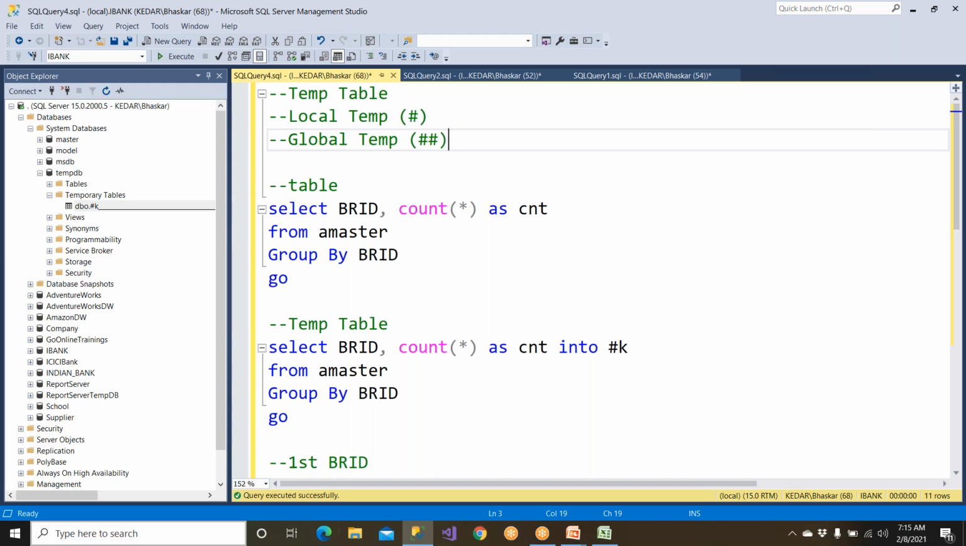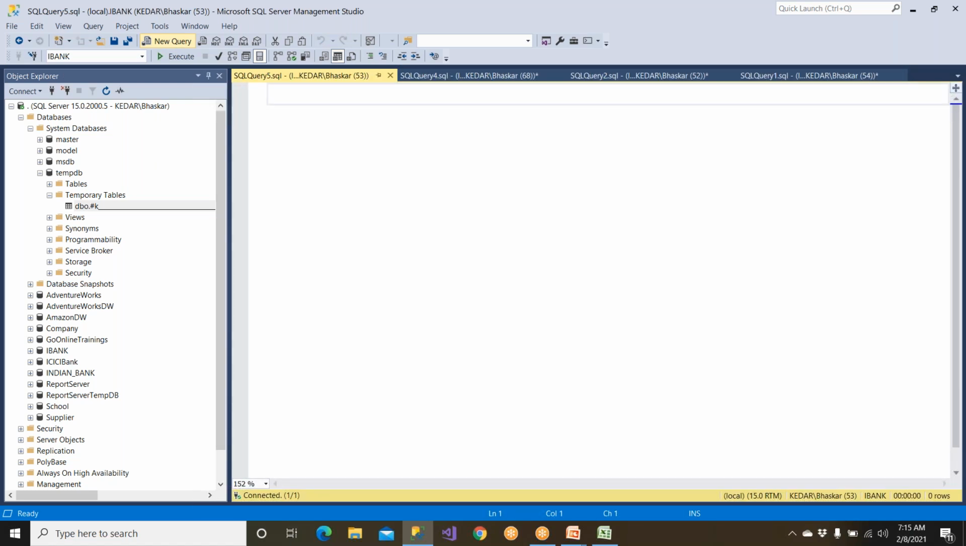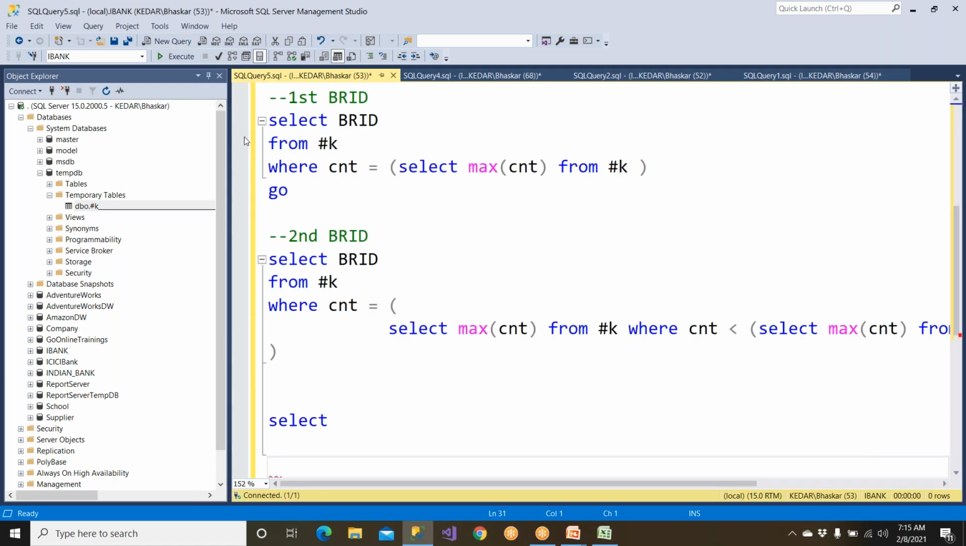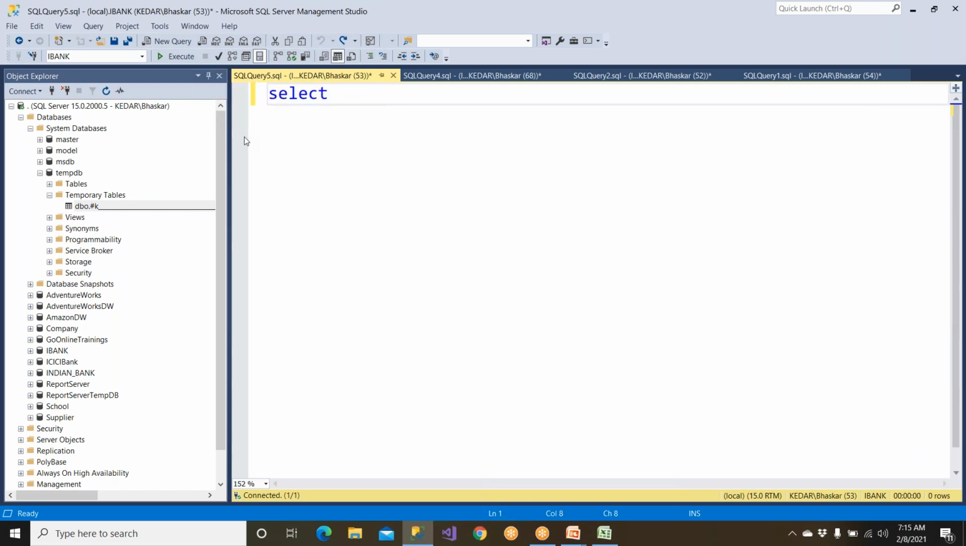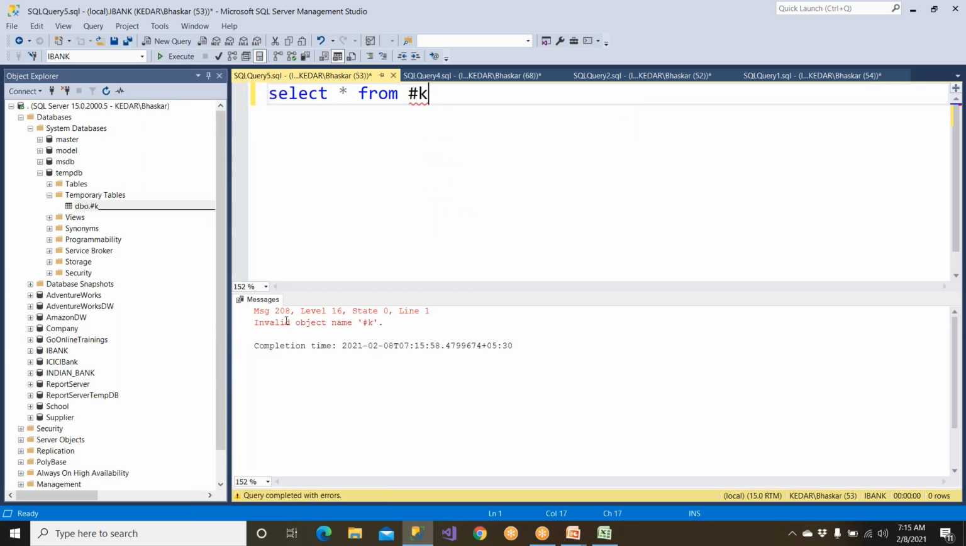So what is the difference? Let us understand. Okay. Local temporary table is this. It is a temporary table, but it is local. Why? Single hash. Now the problem is that we can call it multiple times only within the single window. I wanted to use one more window and I wanted to write like this: select star from hash k, right? So when I'm trying to execute it, it is telling me invalid object name k.